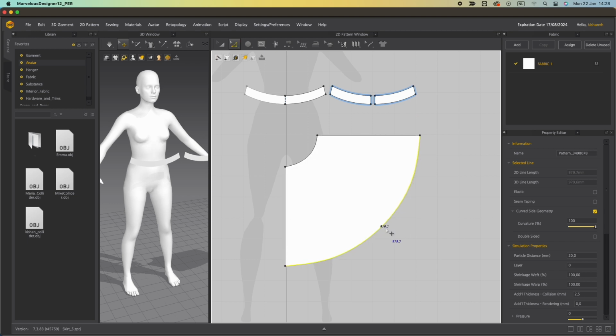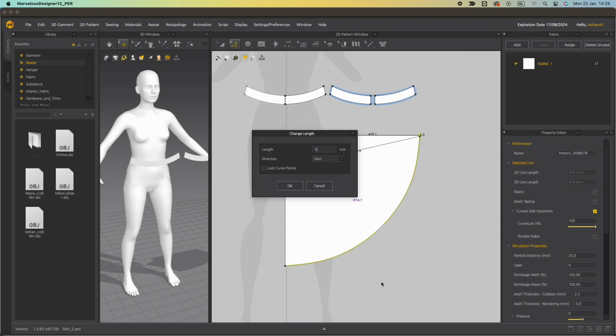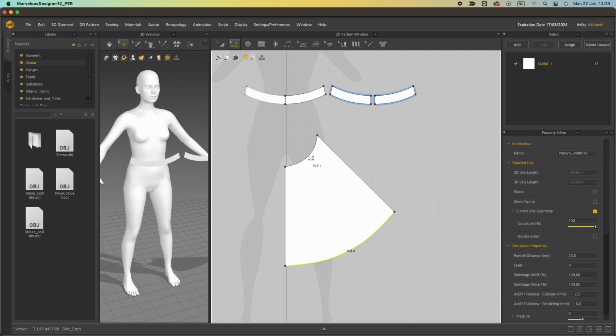Double-check the measurements and adjust the pattern lines according to the measurements you've taken. Select the line, right-click, and choose Change Length. In the pop-up window, modify the line's length, adjusting the direction as needed from the start, both, or end.